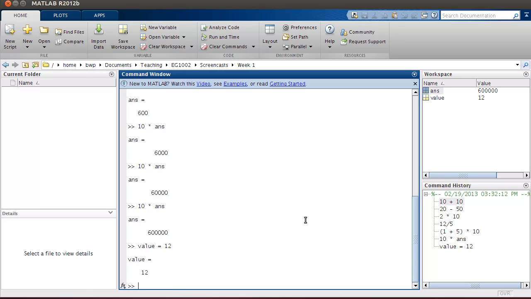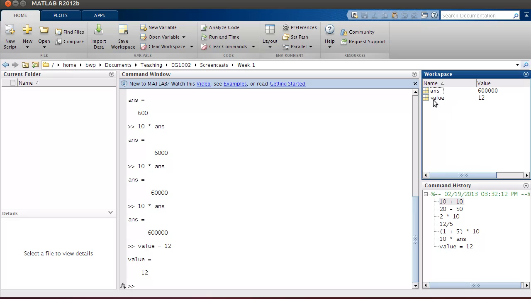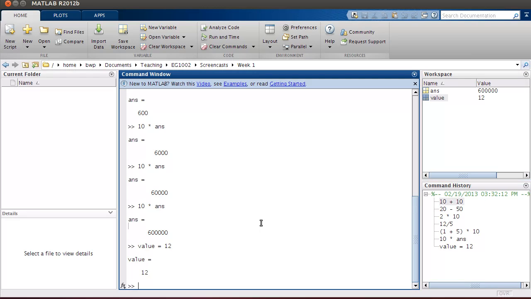Now let's have a look at what has happened here. Instead of ANS being the thing which is printed, we have the name value, which is the name that I gave rather than just letting the default one be used. I've given it an explicit name, so that is how it's printed. Also over here in the workspace, notice we've added a new entry, which is my value assigned to have the number 12. And now I can use it in calculations. I can put it in the place of any number and simply use it like so.